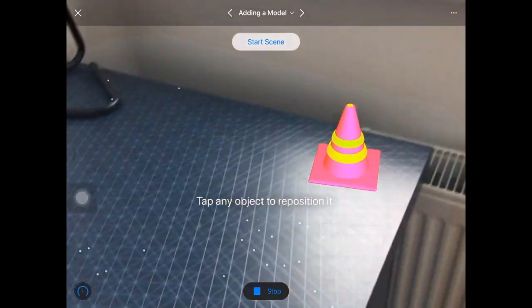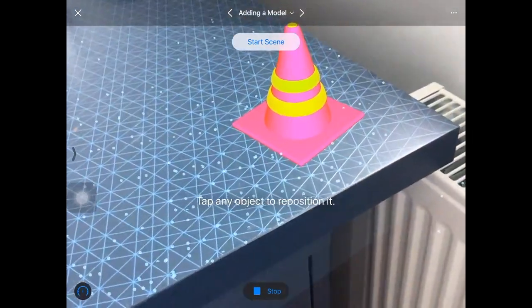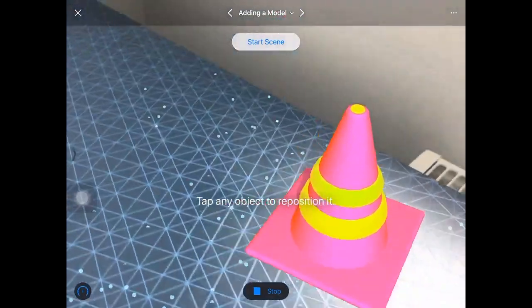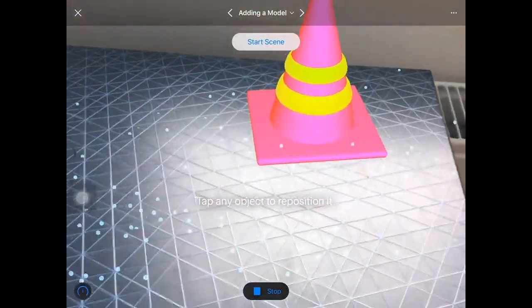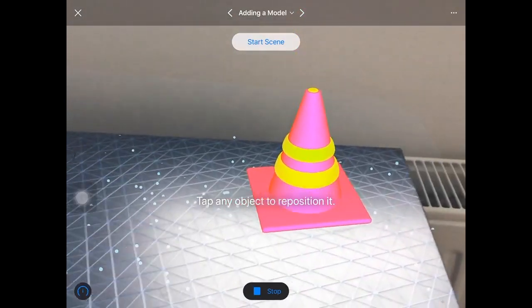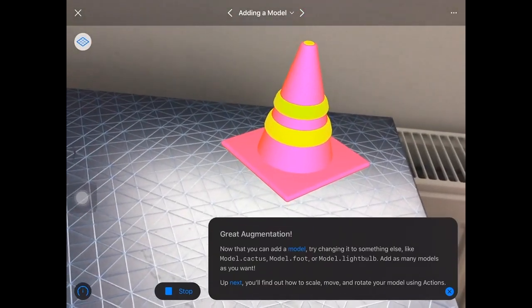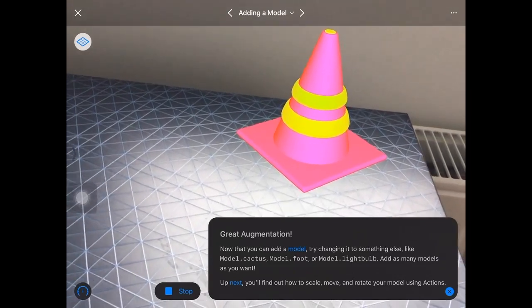And now it's not animating because we don't get that function on start handler called until we hit the start scene button. Looking good. I'm going to start the scene. Okay, cool. Well, we get a kind of interesting spin.